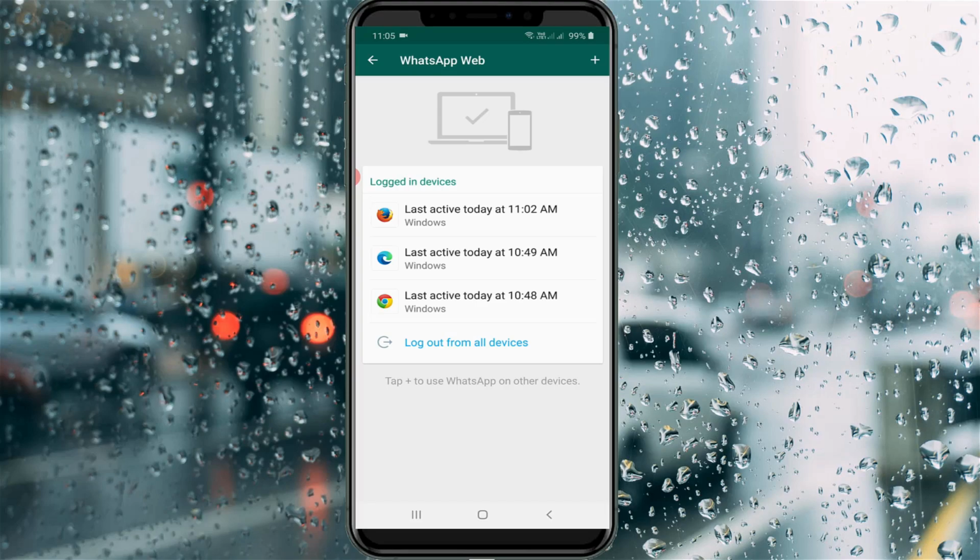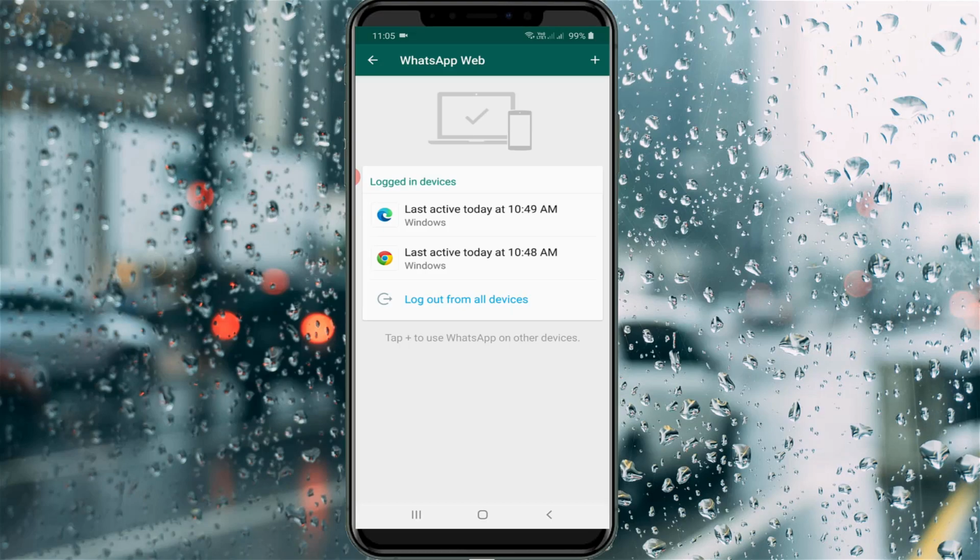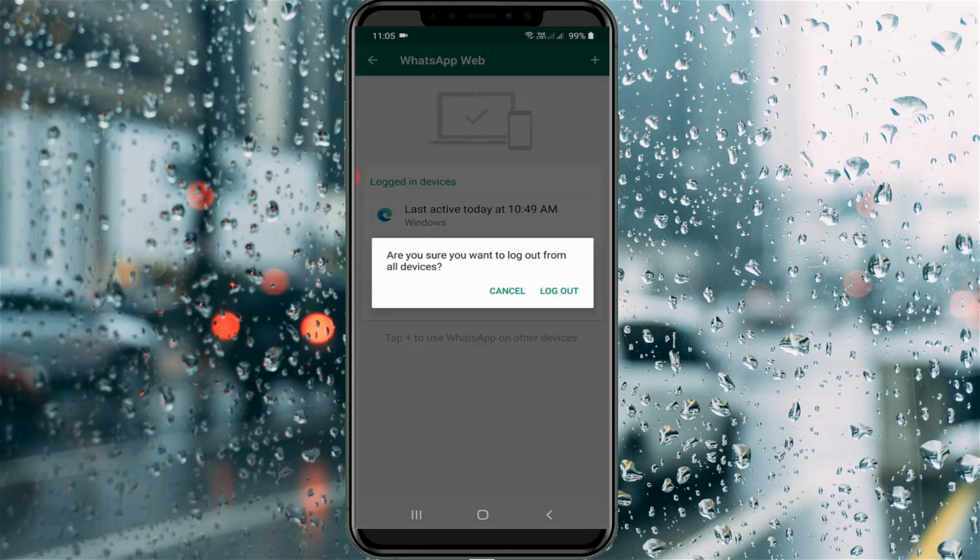Anyway, once you open this WhatsApp Web, it shows me all active sessions. If you want to log out of these sessions one by one, just select that particular session and then select Logout. Otherwise, if you want to log out of all your currently active sessions, just select Log out from all devices and then click to confirm.